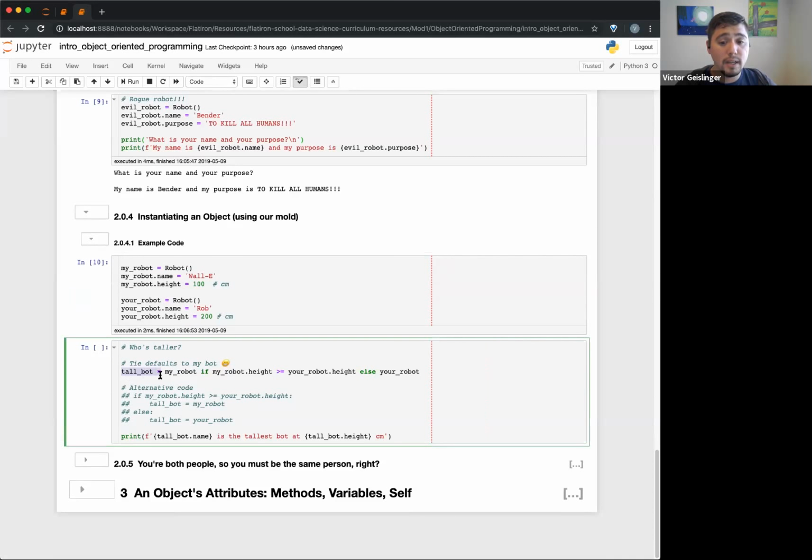So I say, all right, tall bot is going to be my robot if my robot's height is greater than your robot's height. So basically, if my robot is taller than your robot, then mine's the tall bot, right? I'm just going to call it that, the tall bot. And if it's not, then your robot's taller. Okay, in this case, Rob should be taller, right?